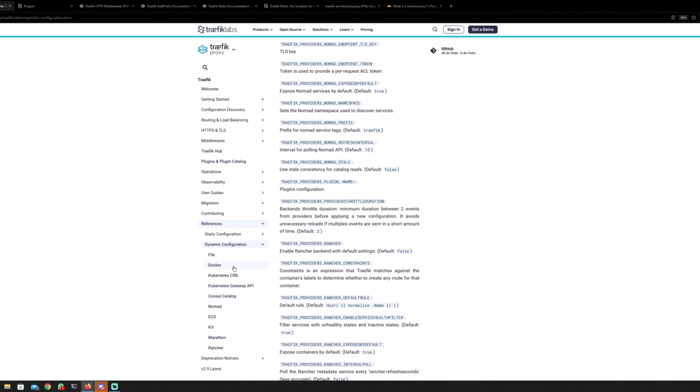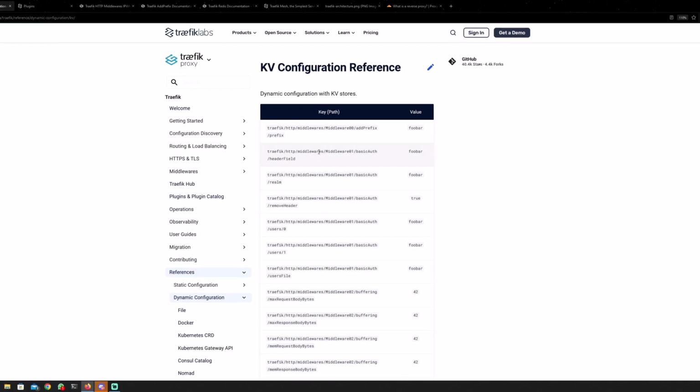We have file, we have Docker, we have Kubernetes, we have Kubernetes gateway, Consul, Nomad. We went over some of them. So KV is key value, and key value applies to all the providers which support key value pairs, like Redis. Let's take an example of that.